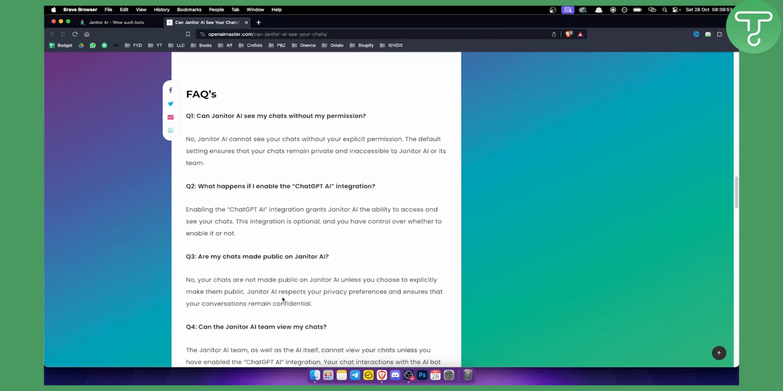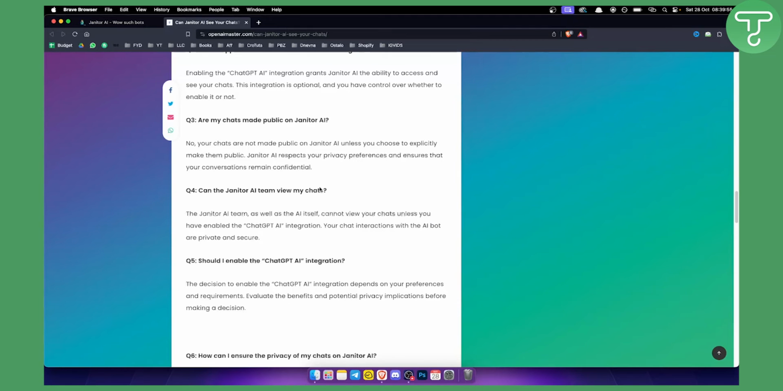Now, as you can see, can the Janitor AI team view my chats? The Janitor AI team, as well as the AI itself, cannot view your chats unless you have enabled ChatGPT AI integration. So keep in mind that still a Janitor AI team won't be able to see your chats, and other people won't be able to see your chats as well on Janitor AI.